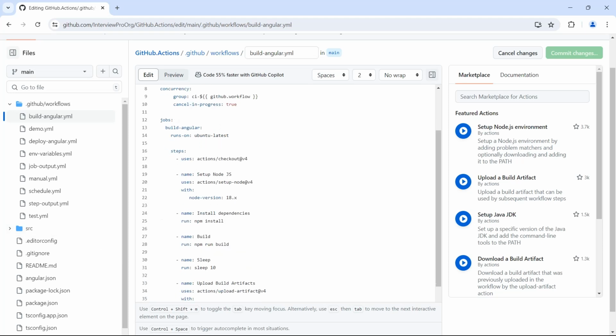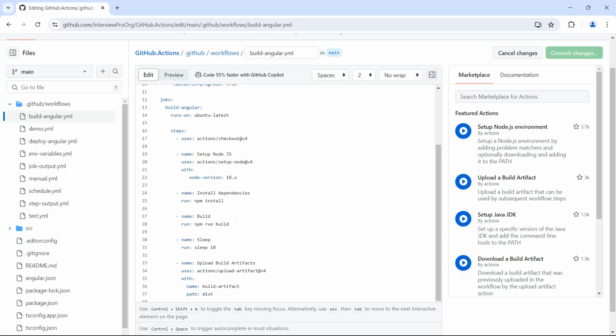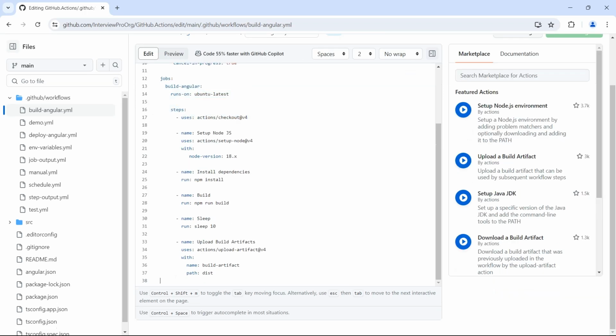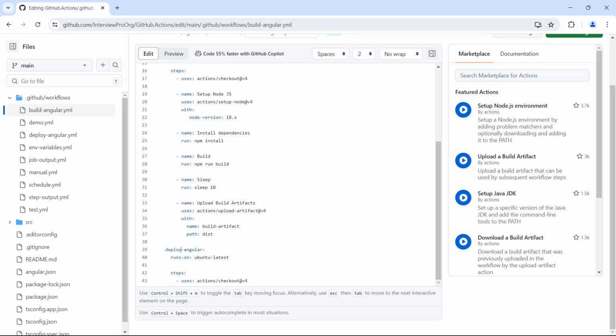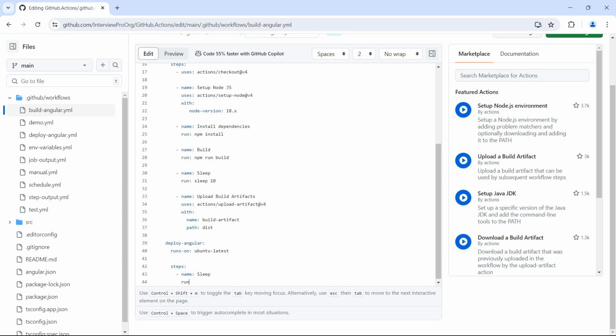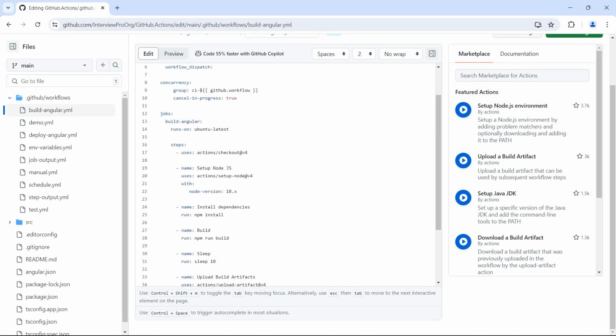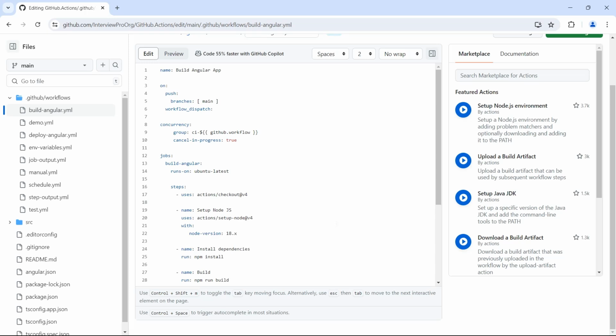So I have only single job build Angular. Let me add another job. I'll copy the same steps. I'll name this job as deploy Angular. And this job has only one step called sleep. Just to show you how the concurrency works, I'm just adding this step so that it sleeps for 10 seconds and gives us a feel that it's taking some time doing some processing.